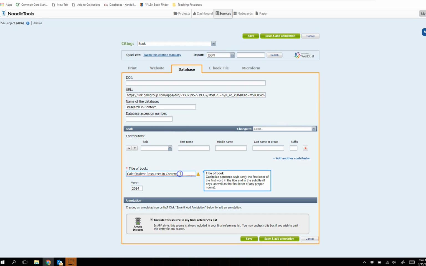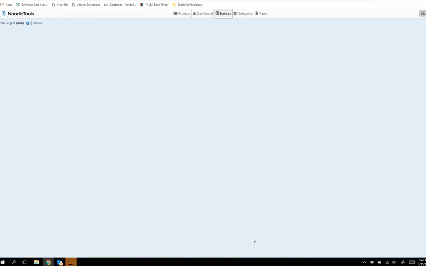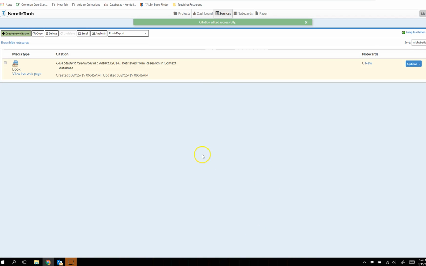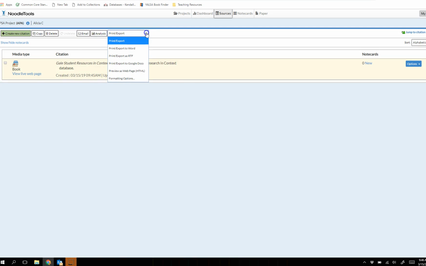Title of book. But it is properly formatted. So I think we're actually okay. I'm not sure why it's labeling it as a book. I think it's because I clicked book when I started that. Regardless, if you are going to create your citation page, now you will have two sources here, and then you're going to go to print and export. You can print and export to Word, you can print and export to Google Docs, and it will format your citation page for you.